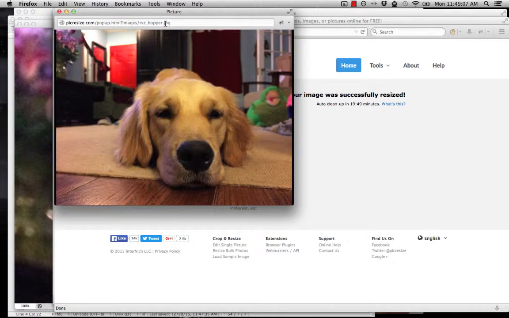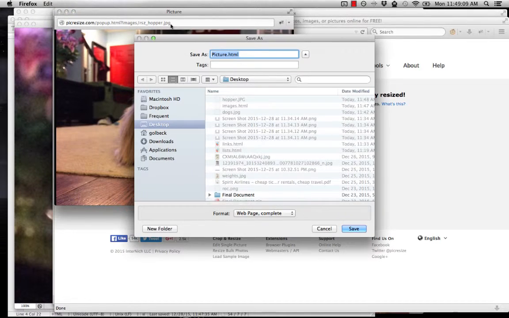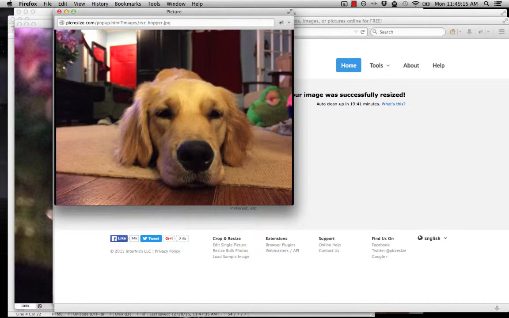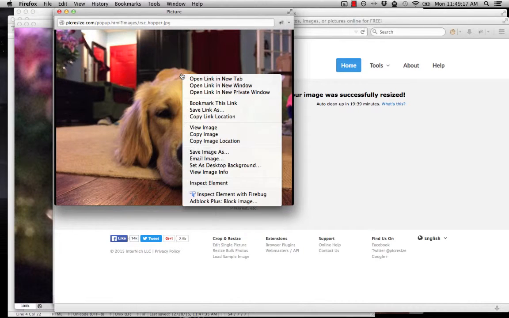You can see the .jpg at the top, so we could just save this. But when it tries to do that, you see it tries to save as a picture.html. That's not what we want. So right-click on the image. That's control-click on the Mac. And you can do Save Image As.